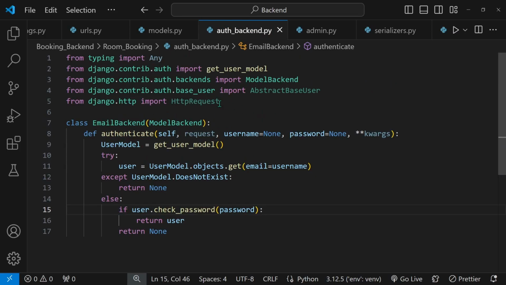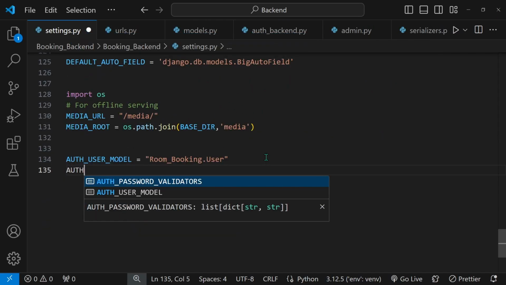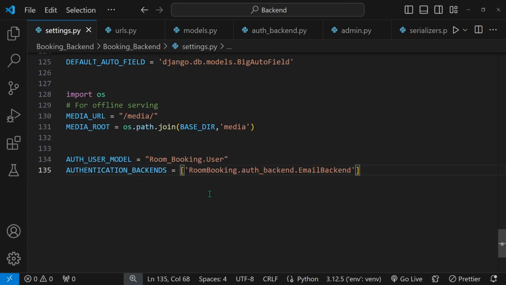Now we can move on to our settings.py yet again, and we can override the authentication. Make sure to put an underscore in here, and it will be the roombooking.auth_backend. Well, actually, let me just copy this over because it's tough to type out.